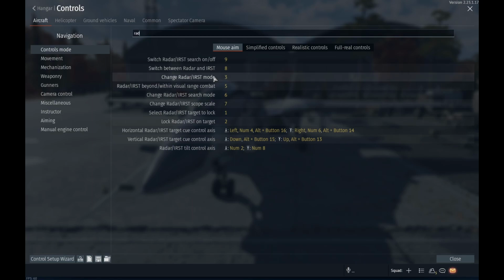The next one here, change radar mode or IRST mode. That changes the radar modes: search to pulse Doppler, to TWS, to HMD, all that sort of stuff. So the next one, radar / IRST beyond / within visual range combat. That's used for close range engagements, so pretty much ACM modes. It's also the helmet mounted display, look around track thing. I'll go over that as well.